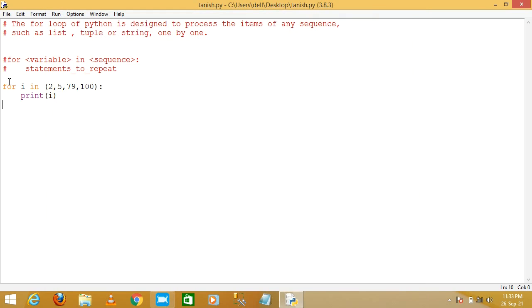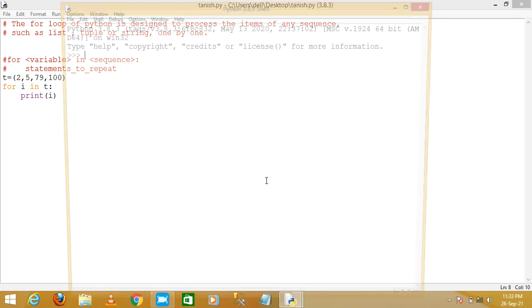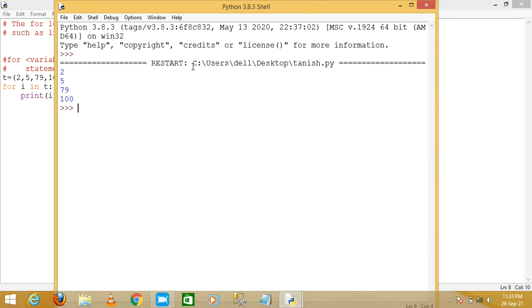Okay, you can also declare the tuple here, t equals, cut this value and paste here. Okay, and just pass the t here. t is the sequence, the name of the tuple, and it picks up the value as previously and assigns the value to i, and prints the value of i with the help of the print function. Just run this program. Okay, 2, 5, 7, 9 and 100.